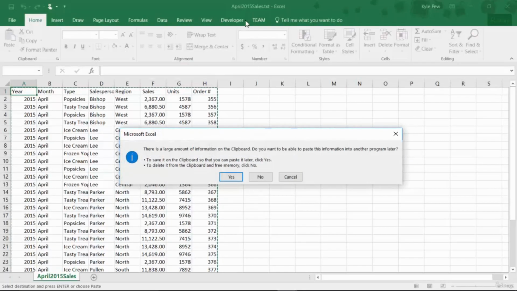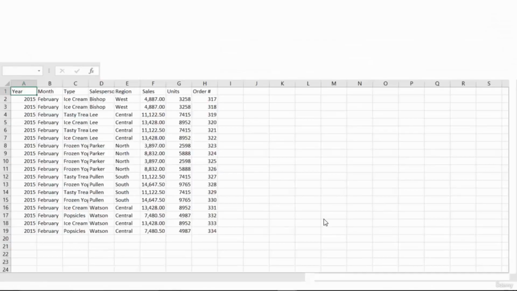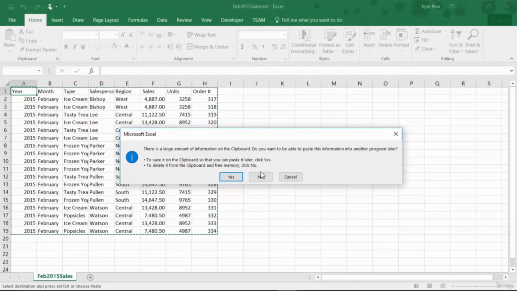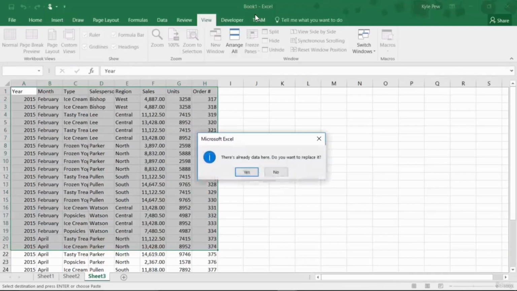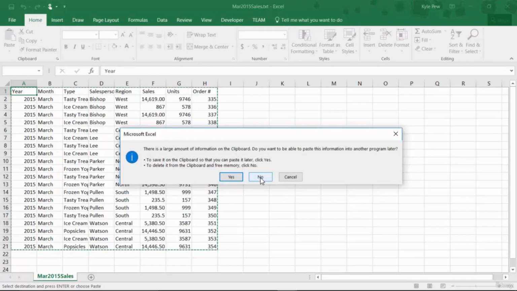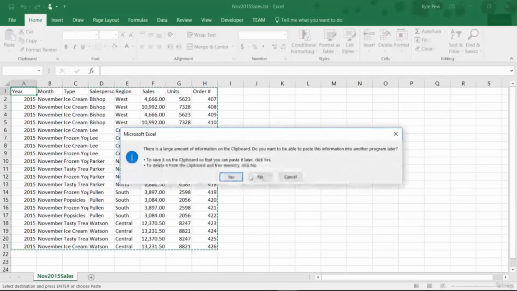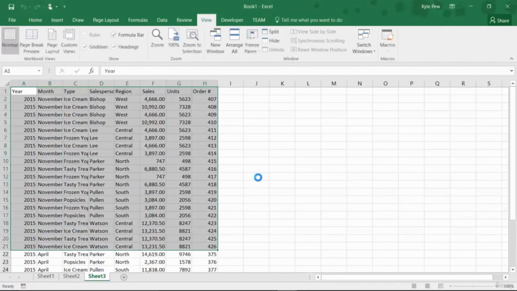All right, what are we on? There's April. I'm going to say no to the clipboard. Nope, what are we on now? February, no to the clipboard. What are we on? Oh, there's data here already. Do I want to replace it? What's happening here? Oh, well, it's only pasting it on the one sheet. It's doing multiple, right? Let's go ahead and say yes, I'll replace it. That's fine. Now here's March. Let's close that. All right, and let's see. There's November. That's the fourth one, right?